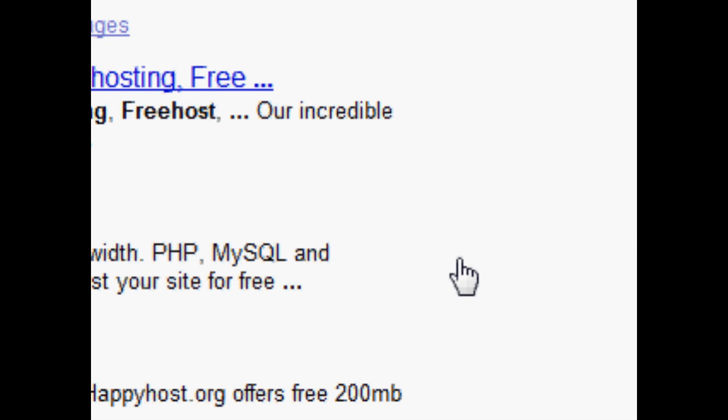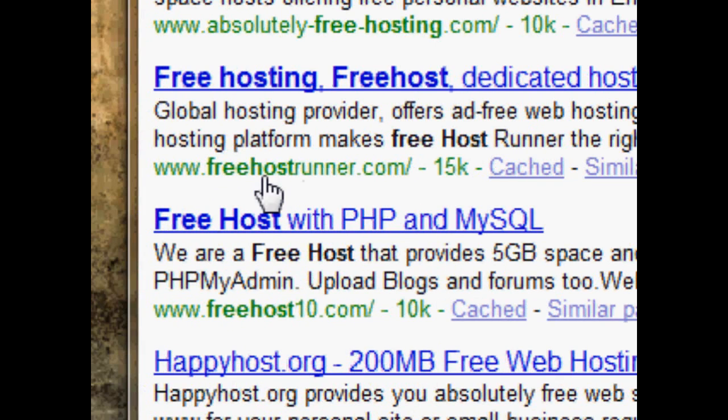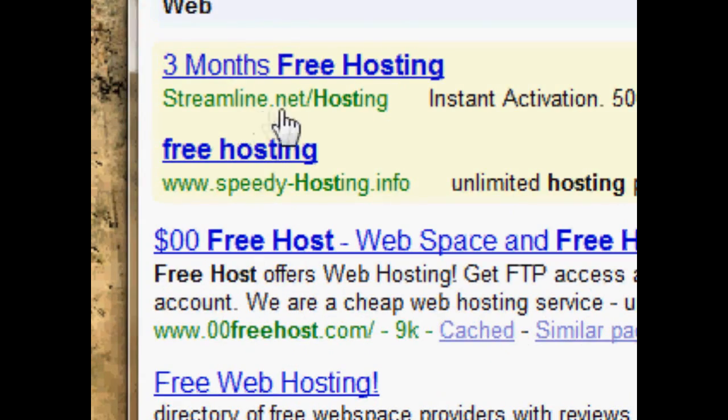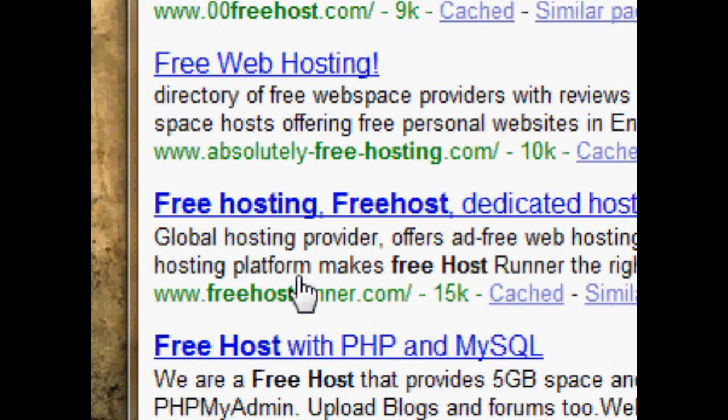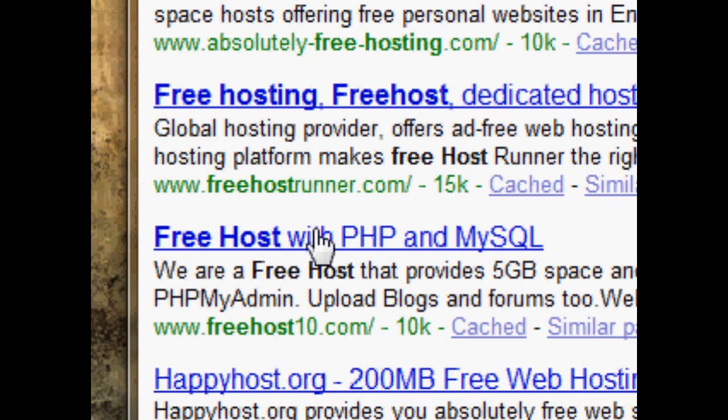But before you sign up to free hosting, make sure you check it out a bit, because some of these can be a bit shady. They might try and install some crap on your computer, which is probably why free hosting isn't the most preferred option compared to home servers. But if you have to go to free hosting, make sure you check everything out.